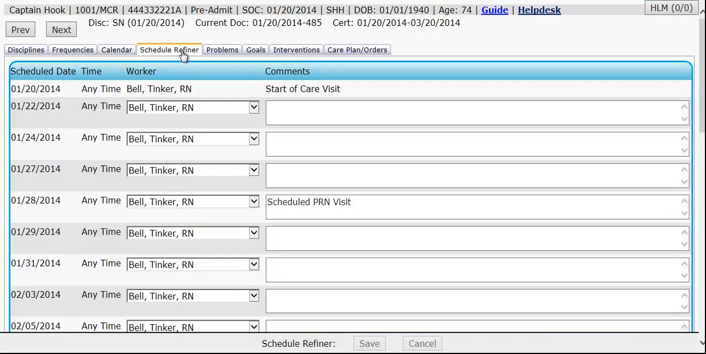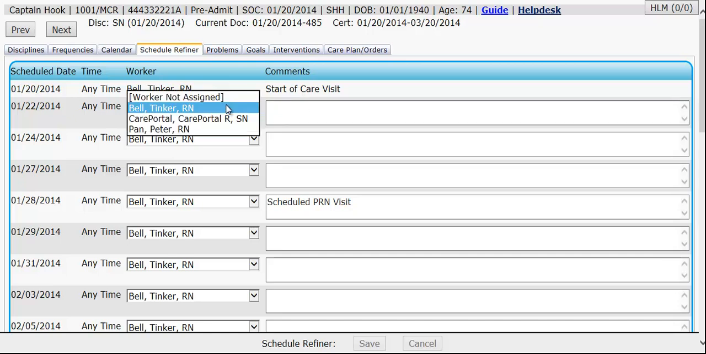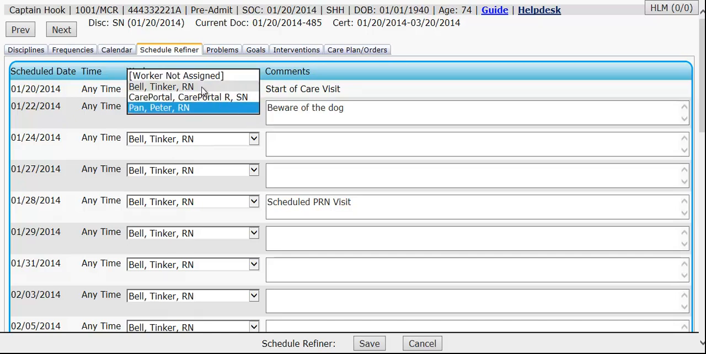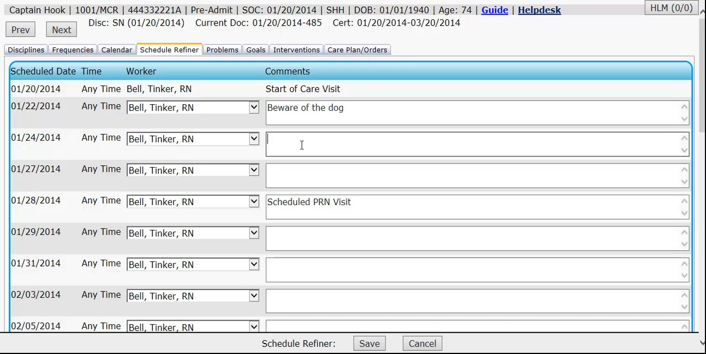All right, let's go to the Schedule Refiner, and here we can make changes or adjustments to each of the scheduled visits, and you can put in special instructions for each of those visits if you prefer. For example, if you're going to send a different worker out for the second visit, maybe Peter Pan, you could put in something like beware of the dog, because maybe Peter Pan doesn't yet know that there's a dog at the patient's home. I'm going to go ahead and set this back to Tinkerbell for now. But as you can see, you can scroll down the list and change the worker who's assigned to each of these visits and put in notes, maybe change catheter.